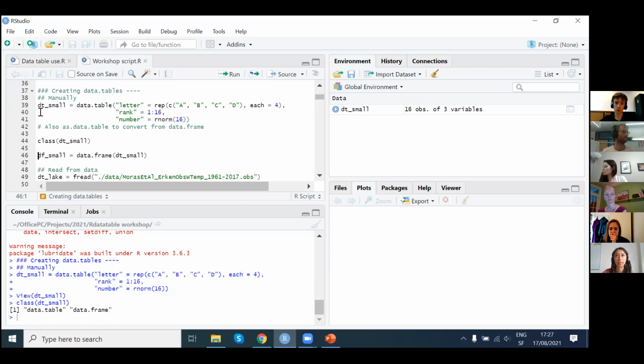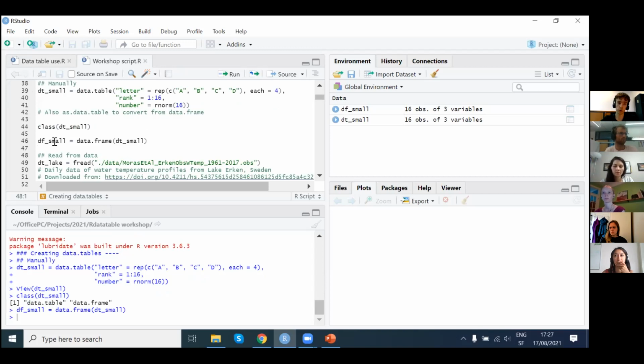So when we create this data table, or when you read a data table and you look at the class, you will see that it's both data table and data frame. This is what I meant with its extension to the data frame. If you use the tibble from tidyverse, I think it's the same thing. And we will also quickly make a data frame out of it, which is called DF small. That's just the data frame version of our data table.